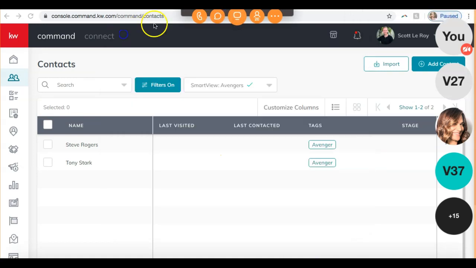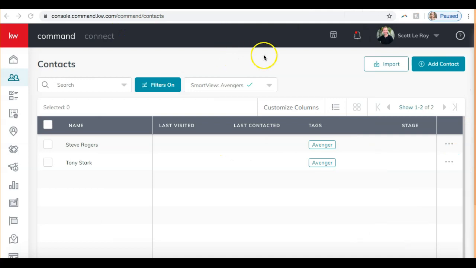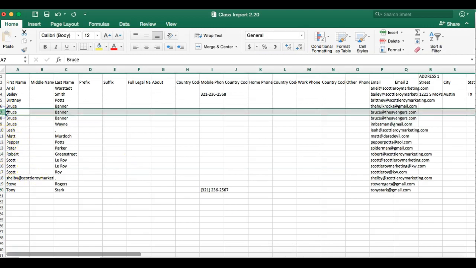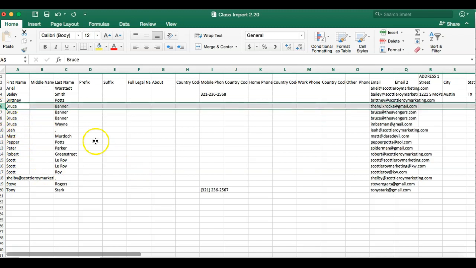Great question. So there is not. So we would have to delete those. So I do see, yeah, he was in here 3 times. Yeah, he's in here 3 times. So oh no, Bruce Banner.